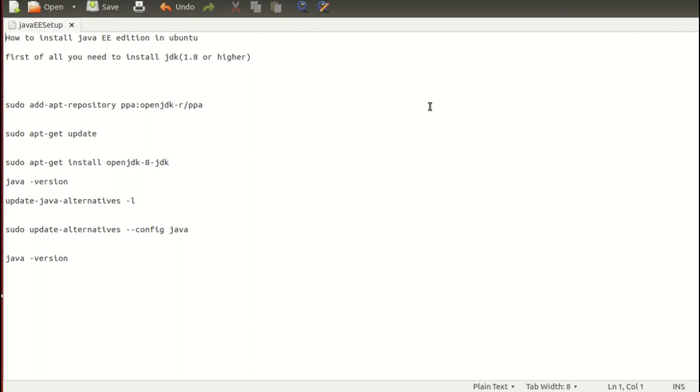So in order to install the Java Enterprise Edition Eclipse on your Ubuntu, first of all you need to have a JDK of 1.8 or higher.